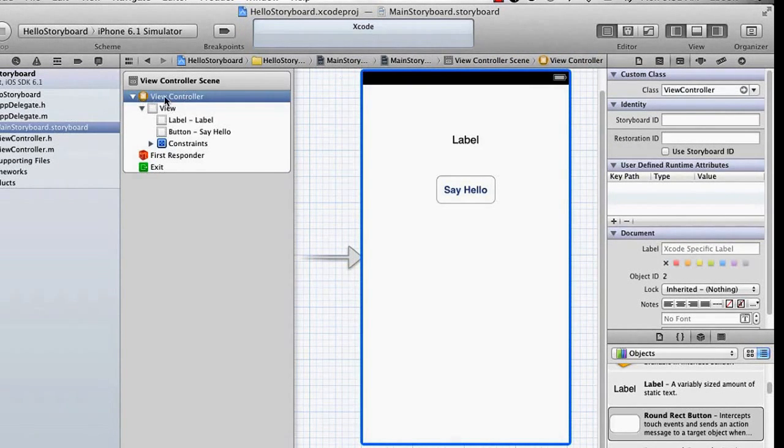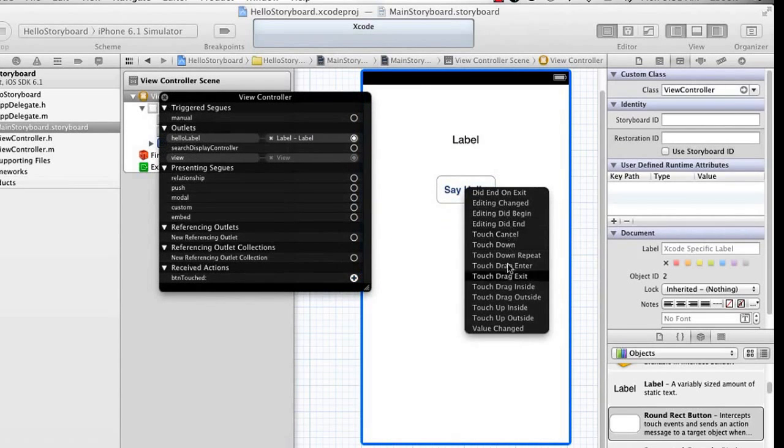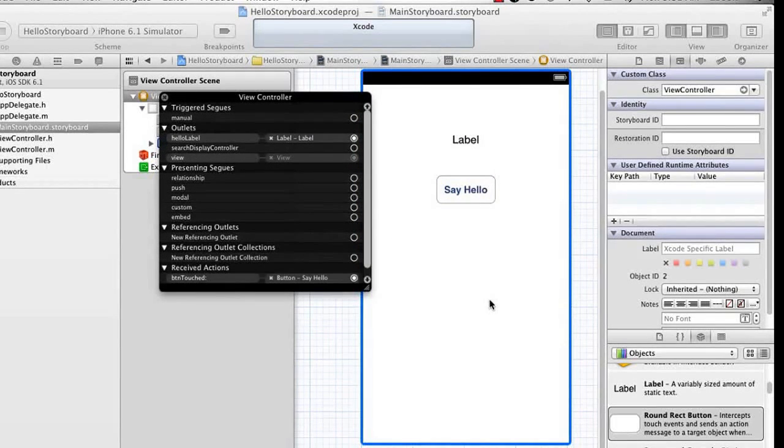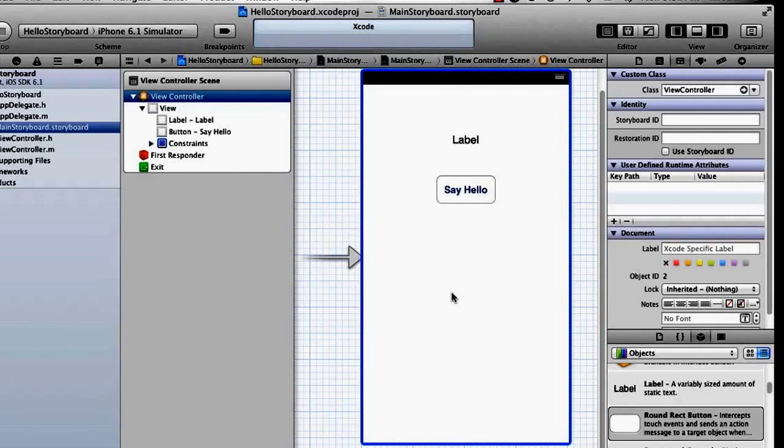And if I right click on the view controller, I can see that I have the same kind of dialog box that I had before, and I can grab helloLabel, drag it to the label, and I can drag btnTouched to my say hello button, and then select Touch Up Inside, just as we've always done. So far there's no difference between working with a xib file and working with a storyboard.